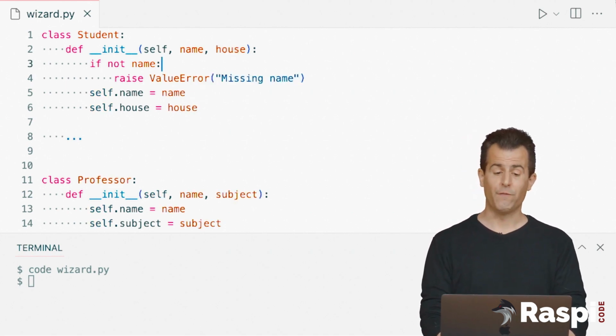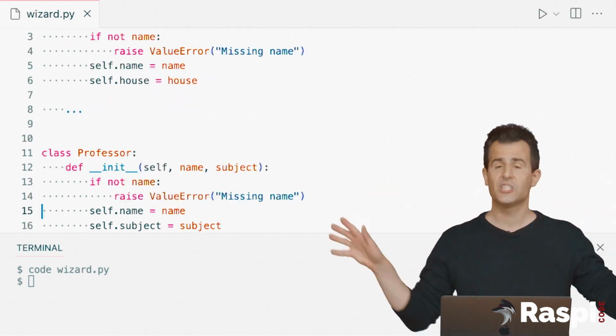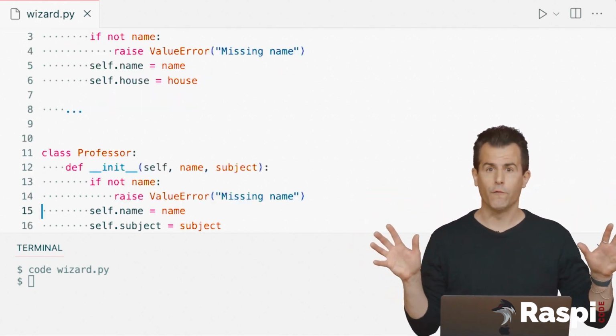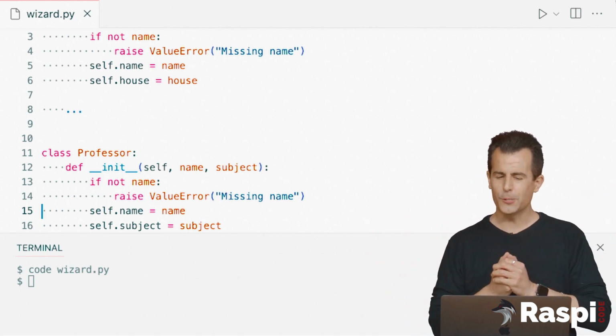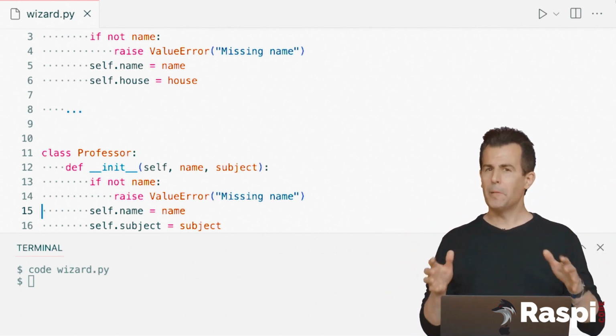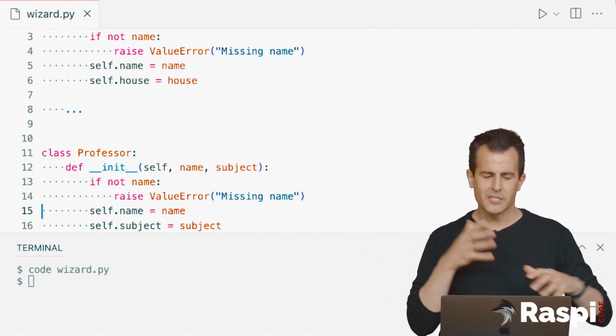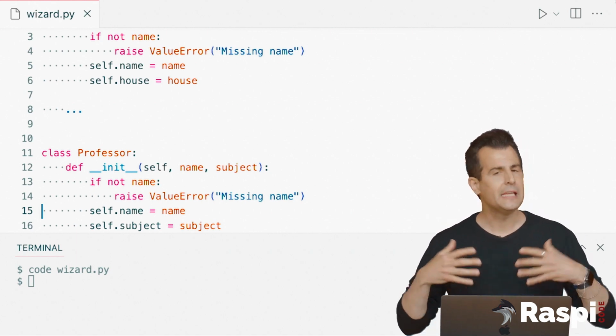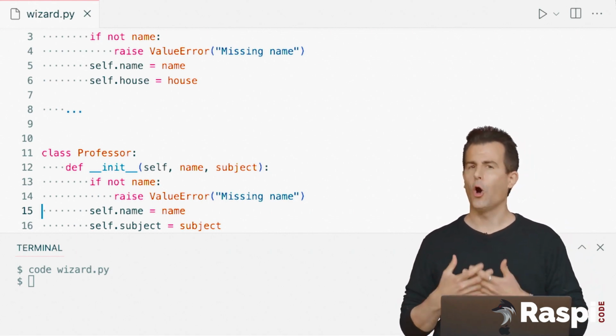And you know what? If a professor's missing their name, I should probably copy paste that code down here. And that's where the red flag should be going off, whereby as soon as you start copy pasting code, there's probably a better way so that we can write the code once and perhaps reuse it in some way. And here too, object-oriented programming offers a solution.